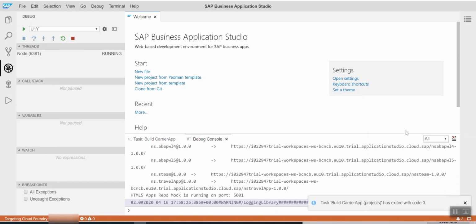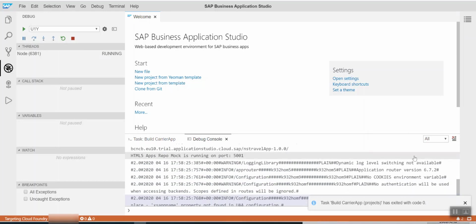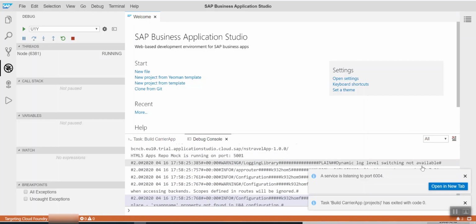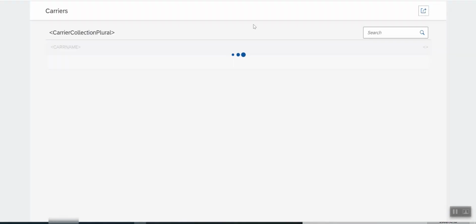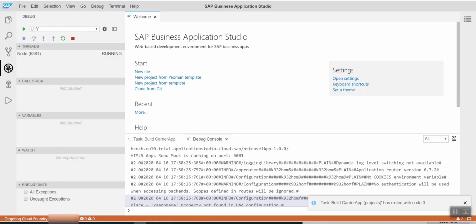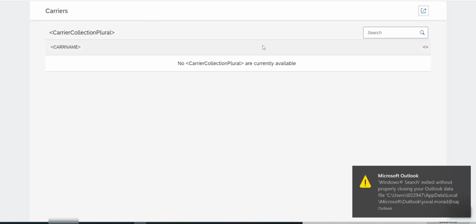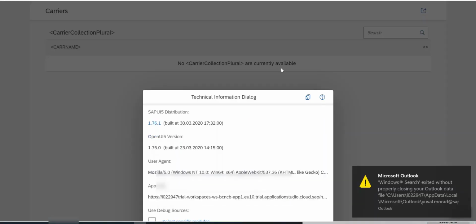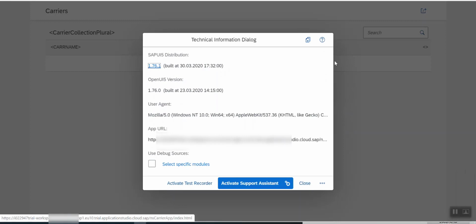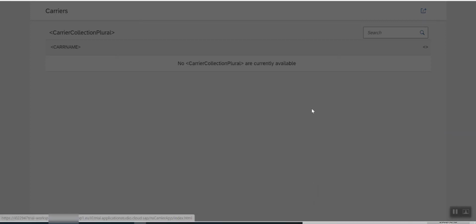So the app is coming. First time it does some npm install. And then we get the dedicated port 6004. And the app came, but you see there's no data. So let's run it. By the way, the UI5 version here is, let's see, should be the latest, 1.76, okay, because I chose the latest.